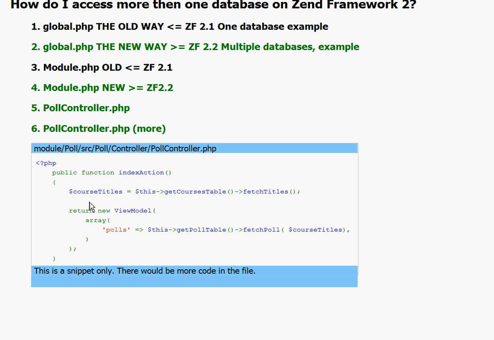Here I retrieved in the variable course titles some data from my courses table. Again, I have already explained where the method get courses table is and where the method fetch titles is. In this example, you will look for the method get courses table in the controller, and you will look for the method fetch titles in your model code. This method will select some data from the courses database and will save it either as an array or as an object in the variable course titles.